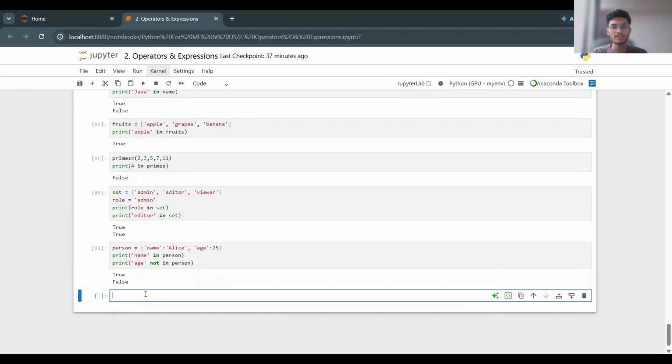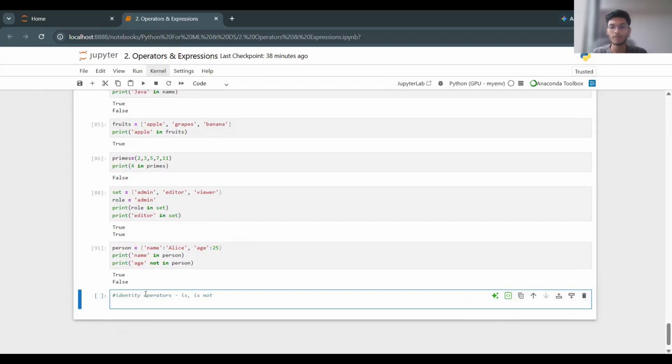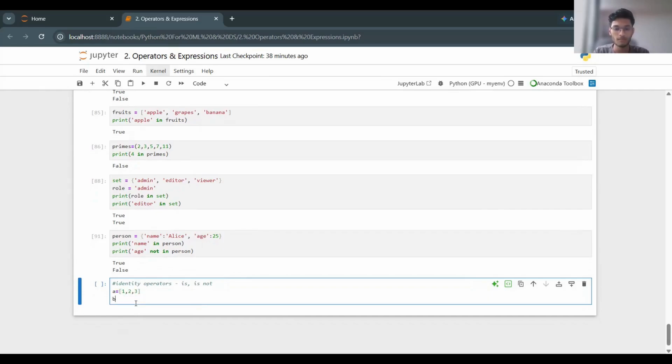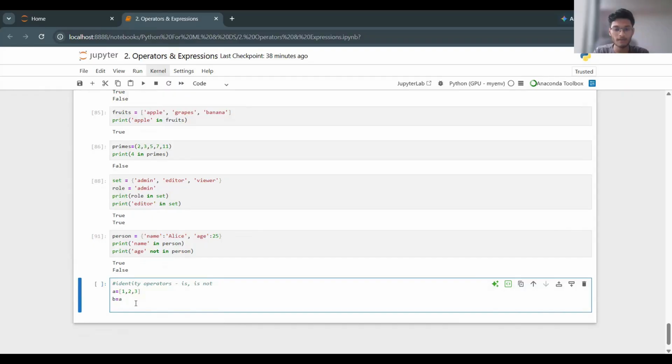Okay. Next operator is identity operator. Identity operators, where do we use identity operators? So identity operator checks if two variables point to the same object in memory or not. That is, same object in memory. We have already discussed this in our previous video also. Let's say A is equal to a list 1, 2, 3, B is equal to A, and C is equal to 1, 2, 3.